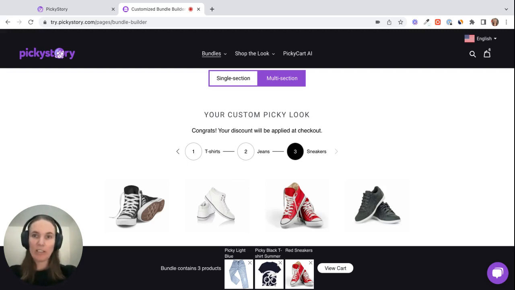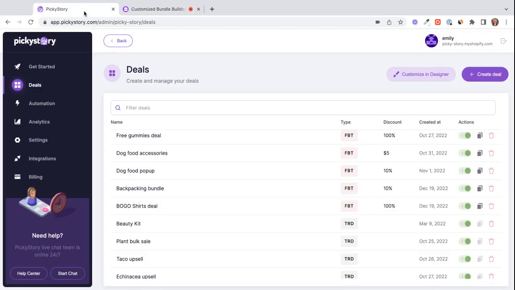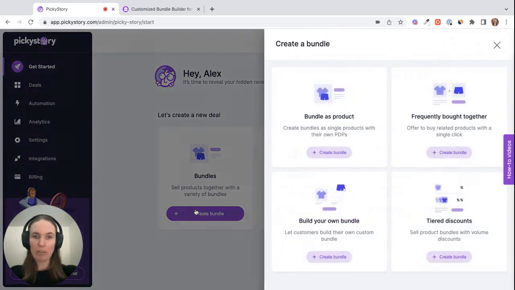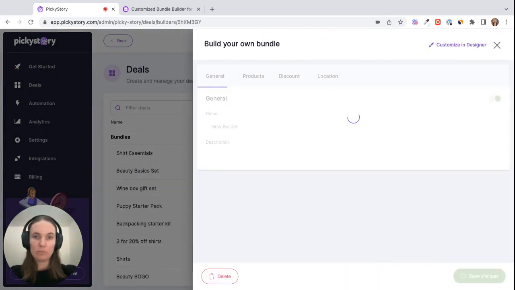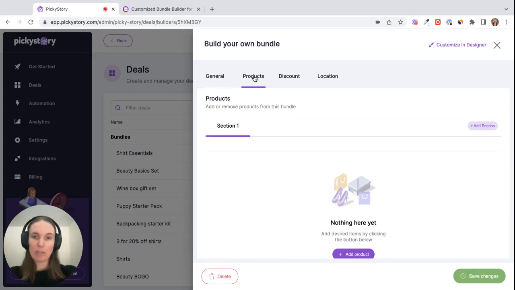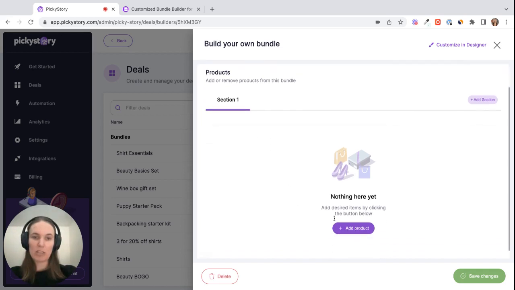So now let's take a look at how to set that up in Pickystory. So in the Pickystory app, we can navigate to Get Started, click on Create Bundle, and then we're going to choose Build Your Own Bundle. And then we can give it a name. This is just for your reference. And then we can start adding the products. So if you just want to use the first option I showed, where all the products are just on the page, you just add them here.